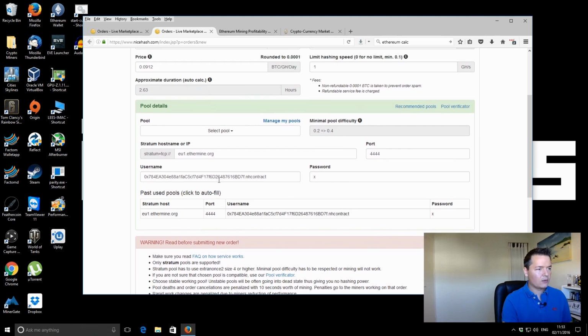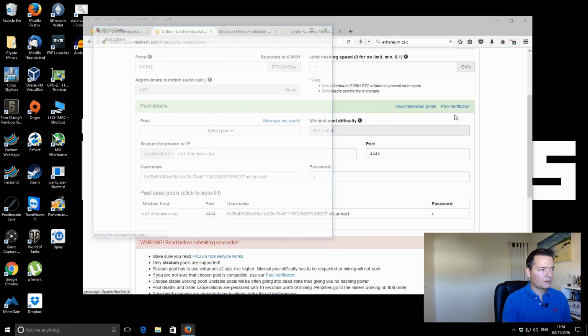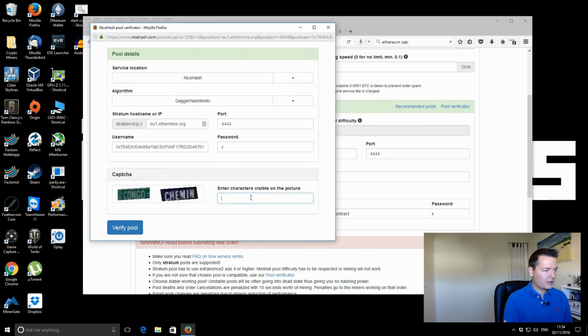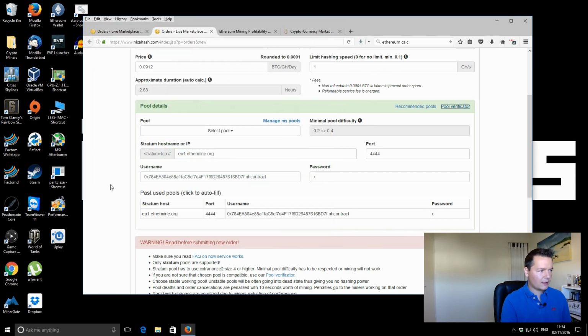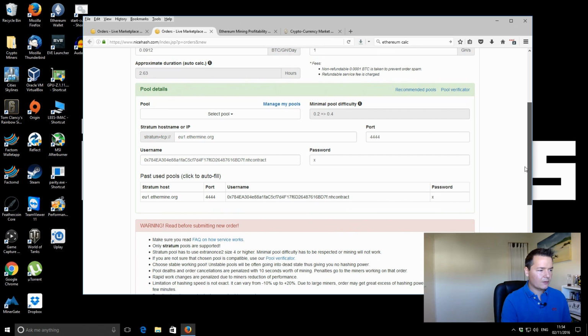From there, what you can also do, just to make sure everything's set up correctly, is use this pool verificator. If you click on that, you need to enter a captcha. What it will do is check your details through and make sure everything connects and everything works exactly how it should. In this case, it's all gone through fine. So we can close that now. And that is it. We are ready to go.